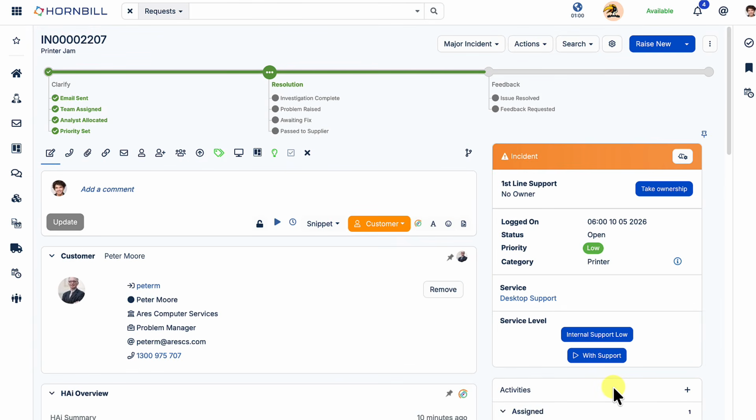So that's the request page, and the request page brings together everything in one place, giving service desk agents all the information and tools they need to understand, manage, and progress a request from start to finish.